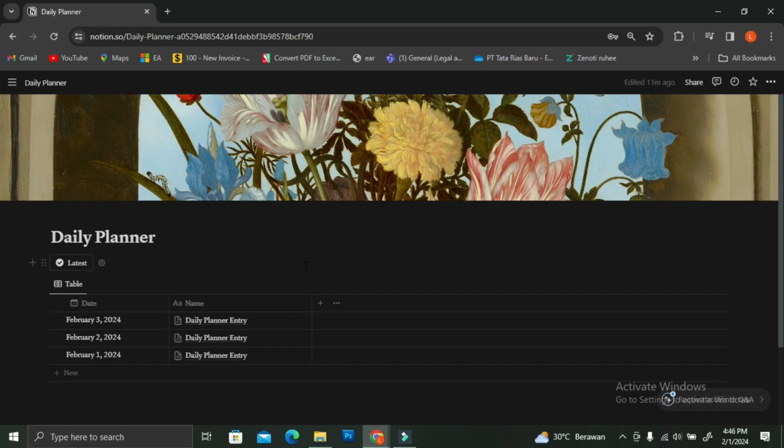And that's it. That is how you can create your very own simple daily planner templates in Notion.